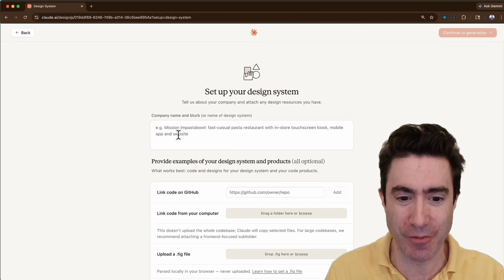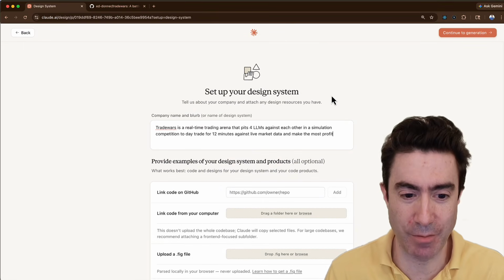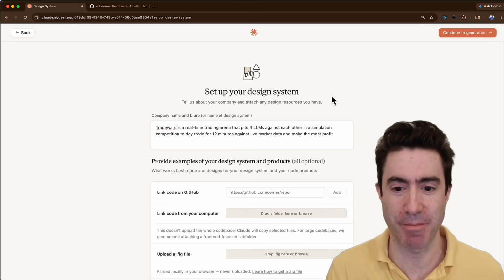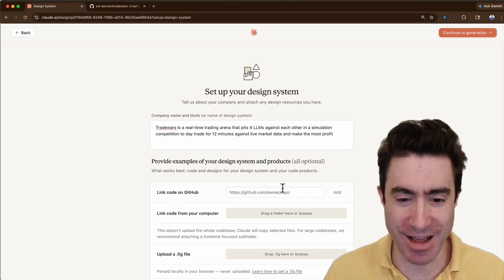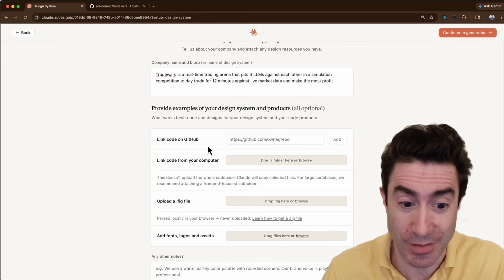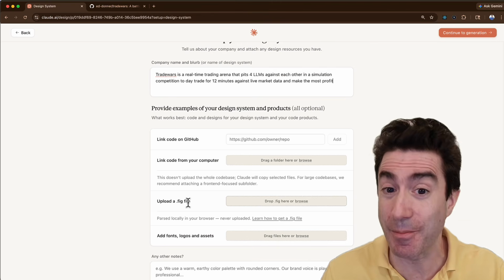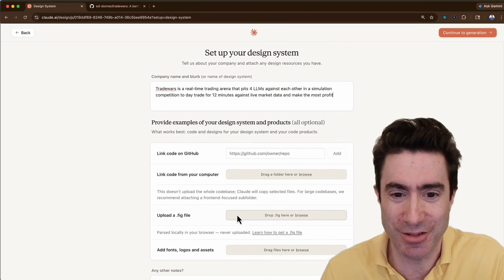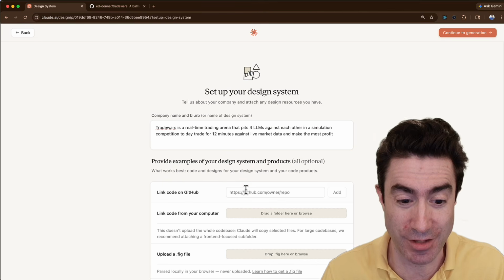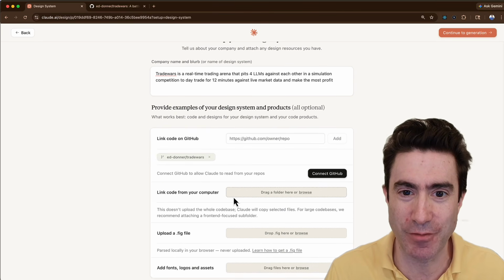So I will put in some information now about Trade Wars. For the overall name and blurb, I'm going to say Trade Wars is an arena that pits models against each other to make the most profit. Now we're going to need to give examples for it to use. It's optional, so you don't need to, but we could give it a GitHub repo, drag and drop code from our computer, upload a Figma file, or any other assets. I've got the repo right here for Trade Wars, so we'll use that. I will just paste that in and press add, and there we have the repo for Trade Wars.